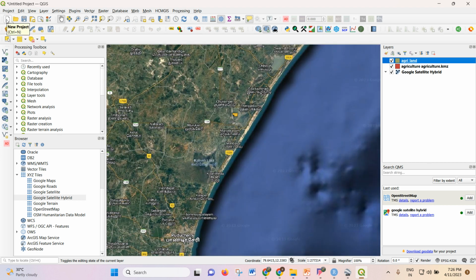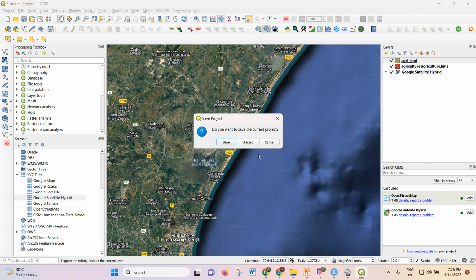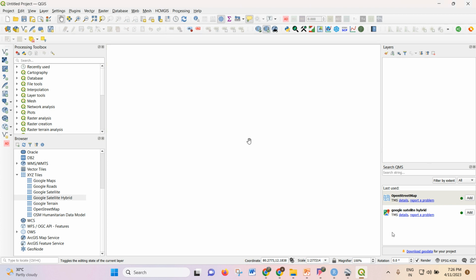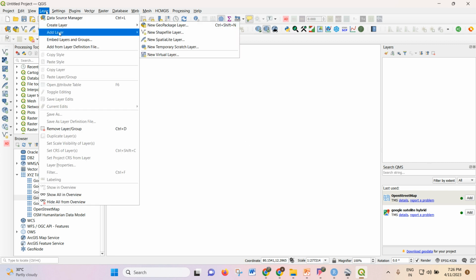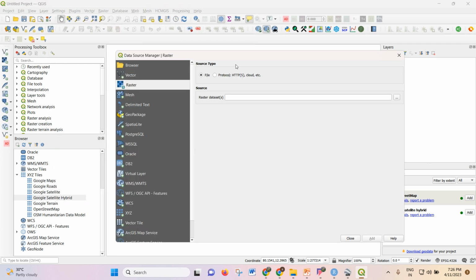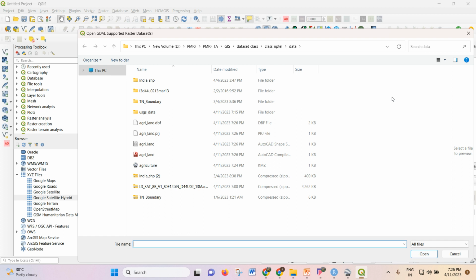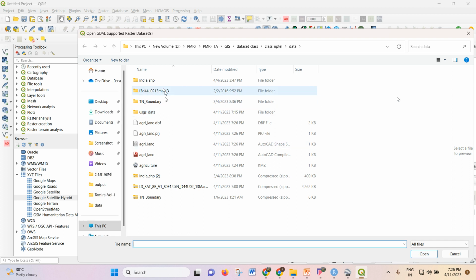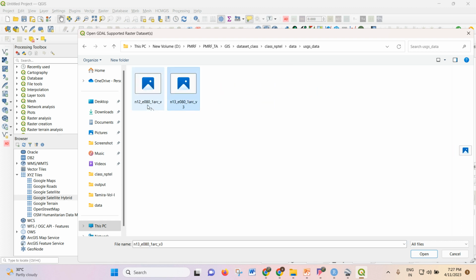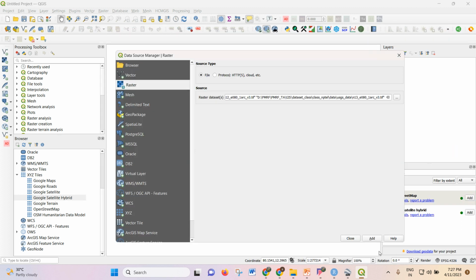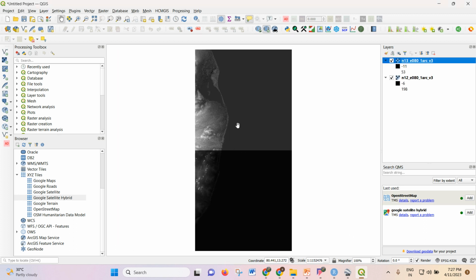Yes. Now I'll open my new QGIS file. This is the way that came in KML or KMZ format. Now I'll bring my rasters. So add layer, add raster layer. Bring the two tiles which I have downloaded from the USGS data. I'll do add and close it. You can see these two tiles.